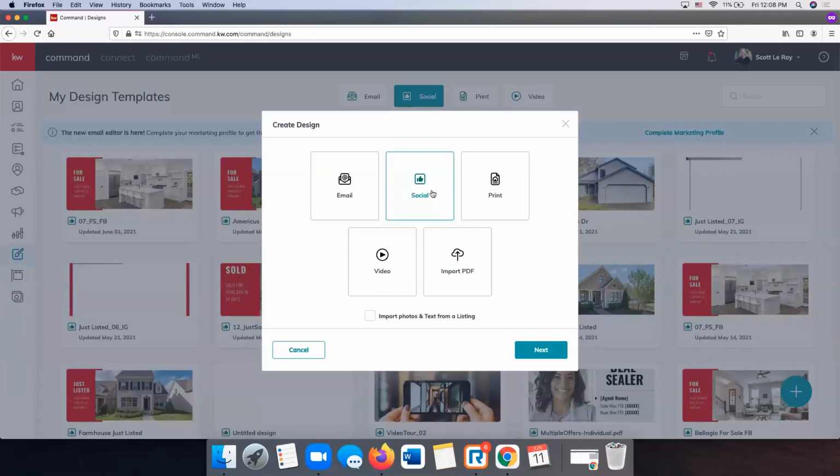We have social, where we can create those social posts for Facebook, Instagram, and so on. Print, our different print flyers. We will touch on print today. Video or PDF. So if you have a PDF that you need to edit, there's actually a feature for that within Command. You can import your PDF. Command will actually sense the different fonts and the different images, and you'll be able to change the text as well as move things around and change the photos.